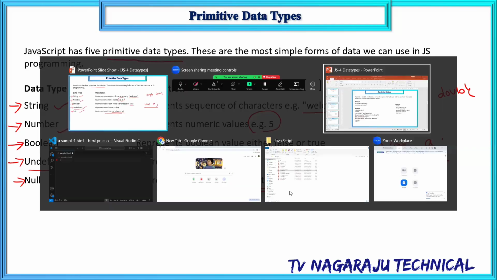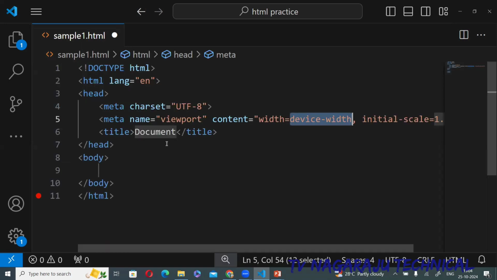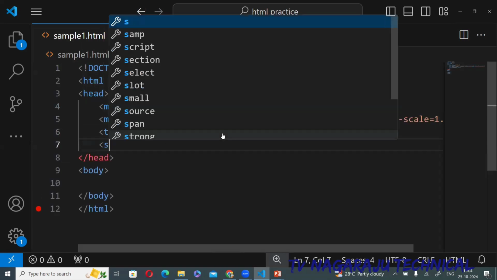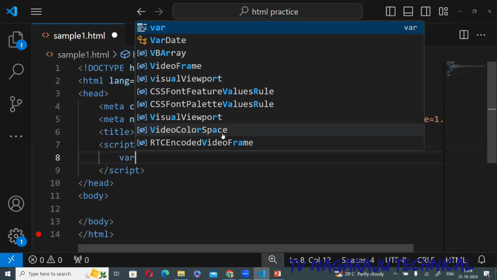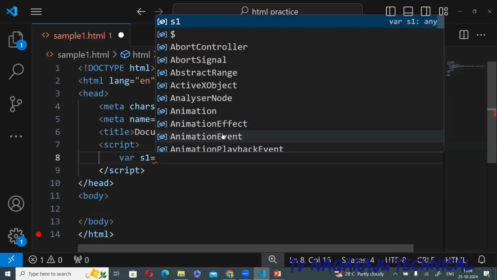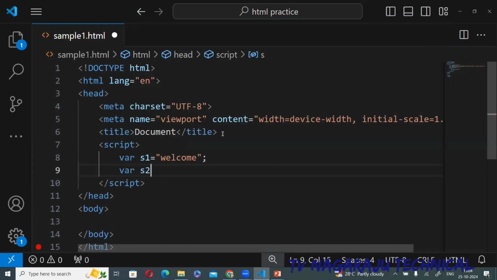I will explain each and everything by considering one example. Go to any editor. Within the head or body, write the script tag. Now, var S1 is equal to welcome, var S2 is equal to good. Now, I am defining two variables, S1 and S2.